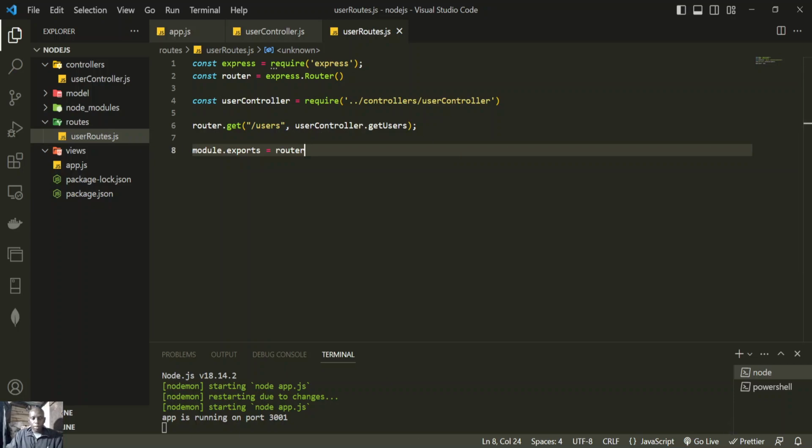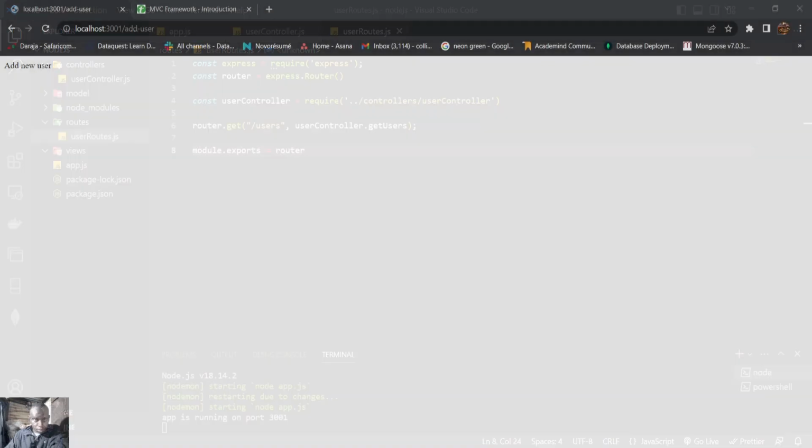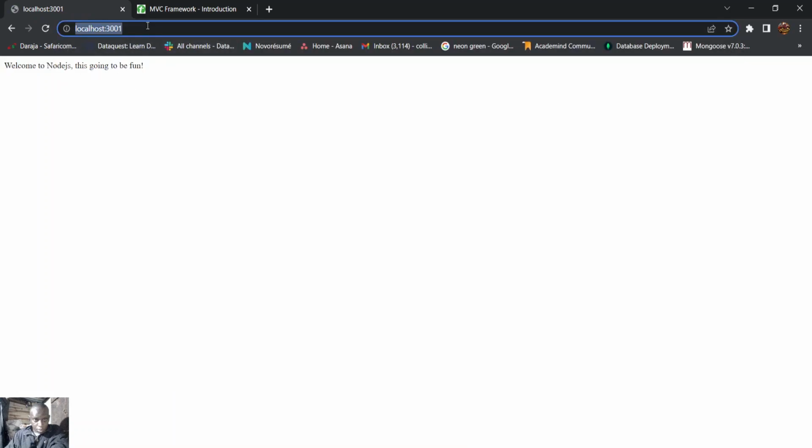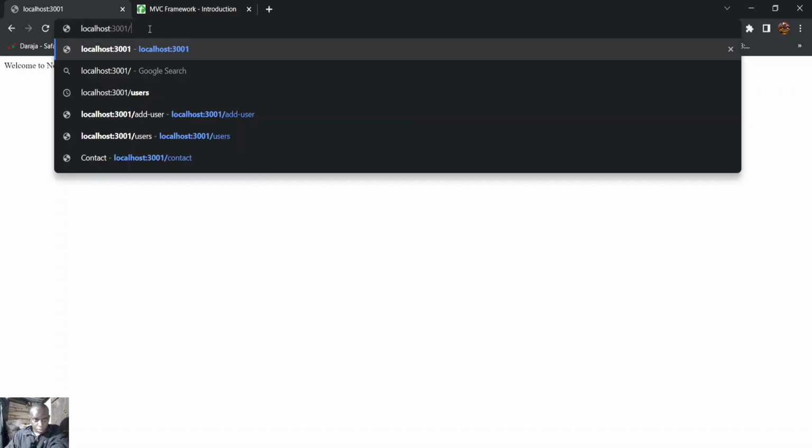So if you go back to the browser, let's go back to the home page. You see the home page is working correctly. Now let's do a slash and then go to the users. Give it a second to load. You see it says here is a list of users. So our application is working correctly.